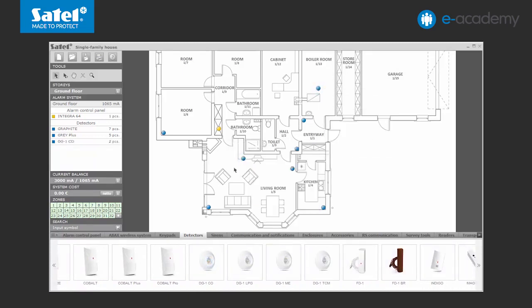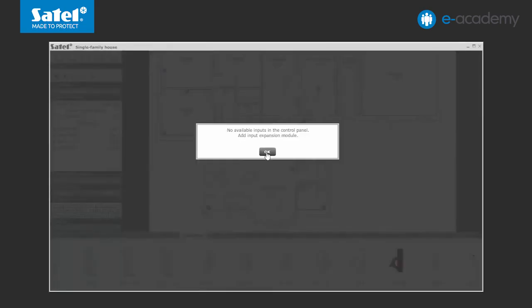Sleeping gas detectors will also be installed in the living room and bedrooms. Additionally, it is good to install smoke detectors in the living room, garage, boiler room, and kitchen. Important note: the CONFX program has a special feature that constantly checks the prepared plan for correctness.